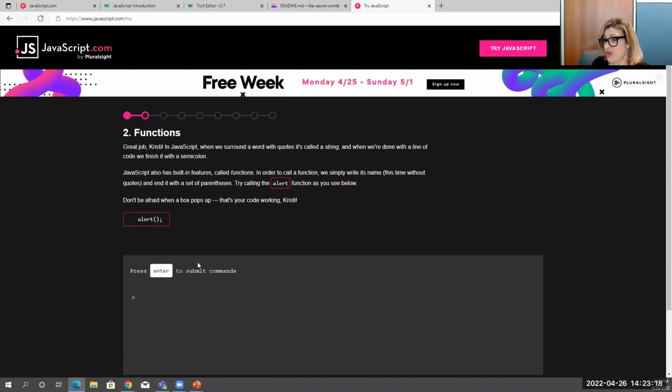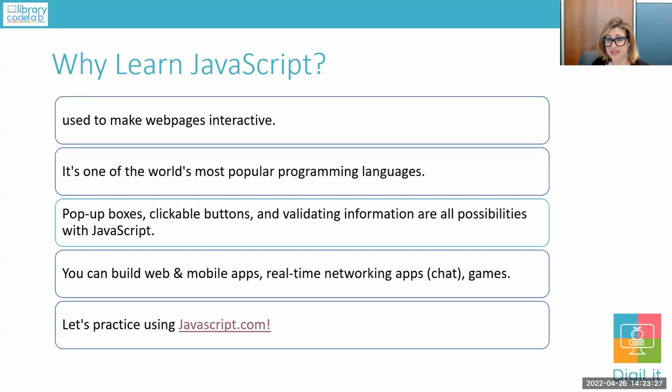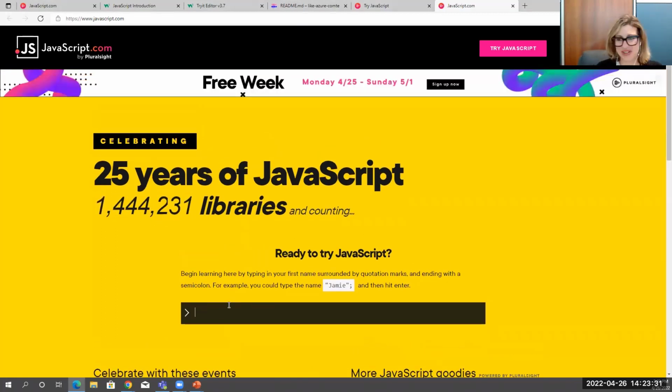Next thing we are going to do is dive into a function. That's a super important part of JavaScript. It's just a, whoops, I'm sorry, guys. Start over.